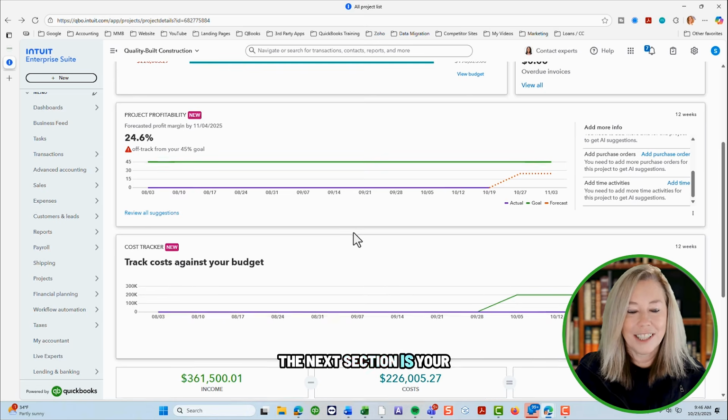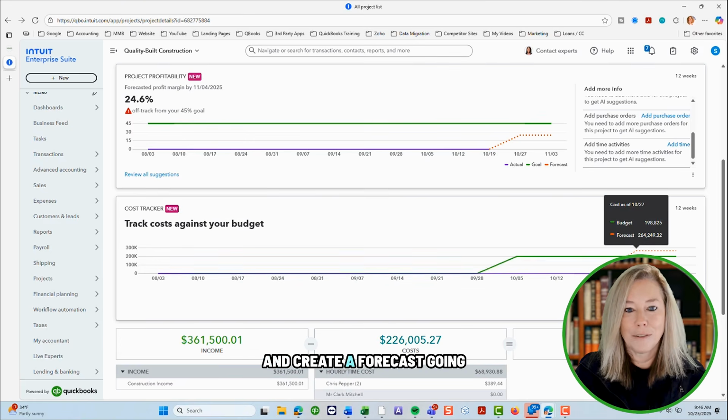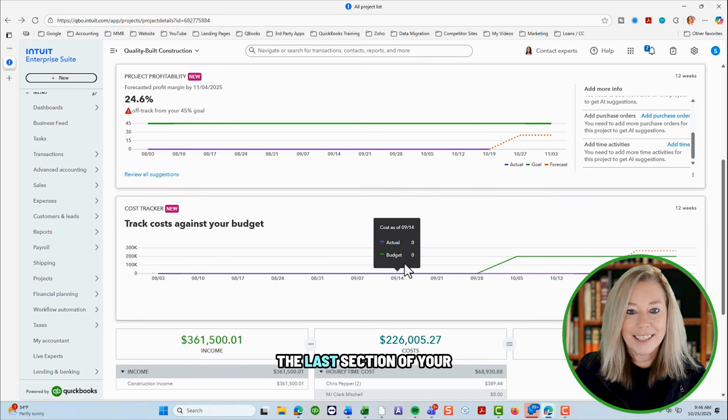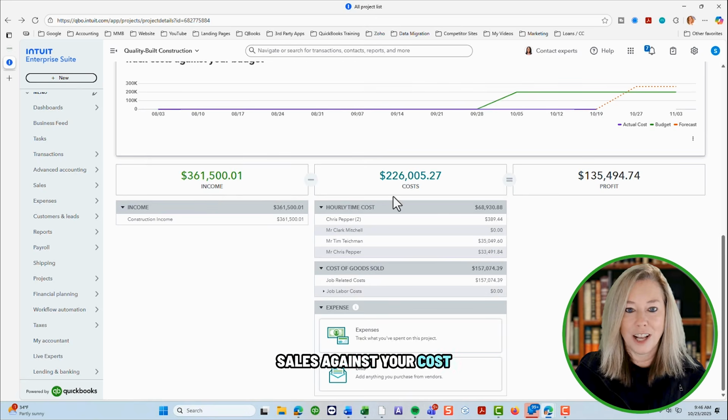The next section is your cost tracker. This will track your cost against your budget. It will take your actual cost against your budgeted cost and create a forecast going out 12 weeks. Finally, the last section of your overview page shows your current sales against your cost with your overall profit at this time. You can click on the details of amounts billed. You can view the details of your employee cost, expenses such as materials, and bills from vendors and subcontractors.